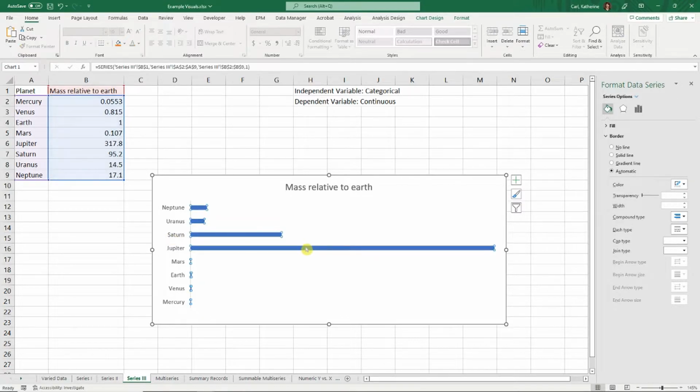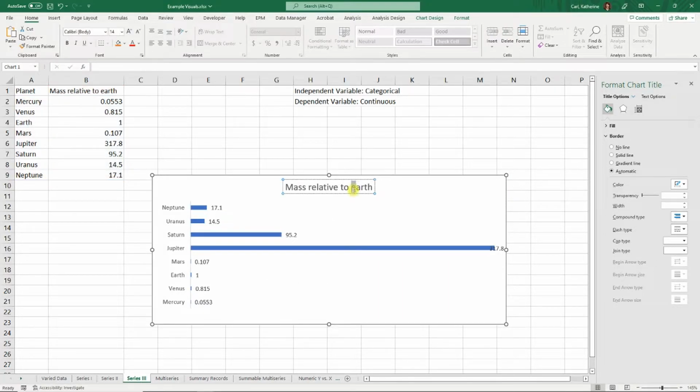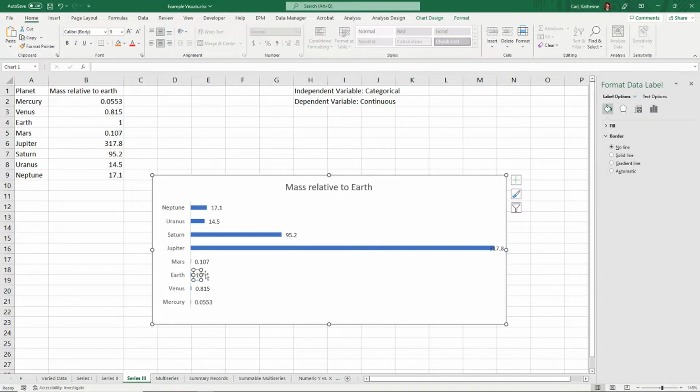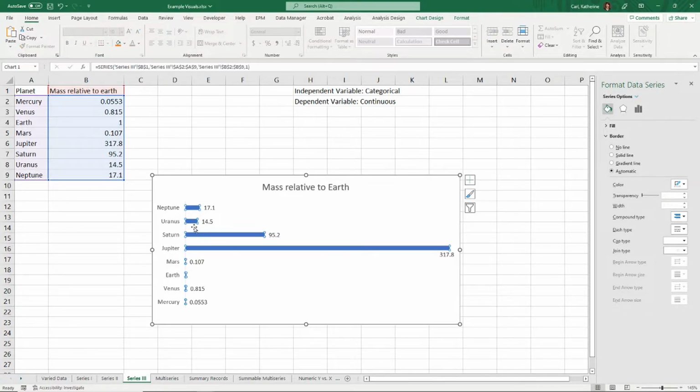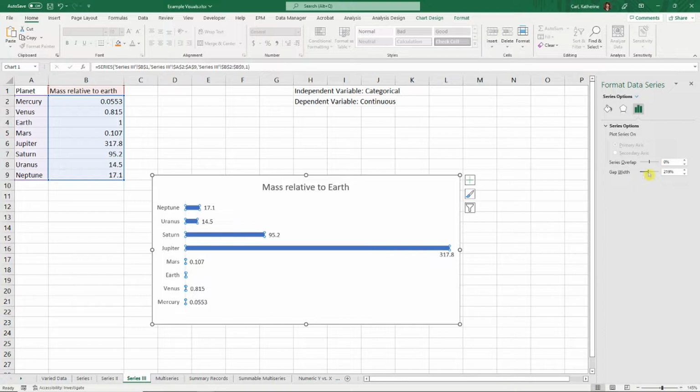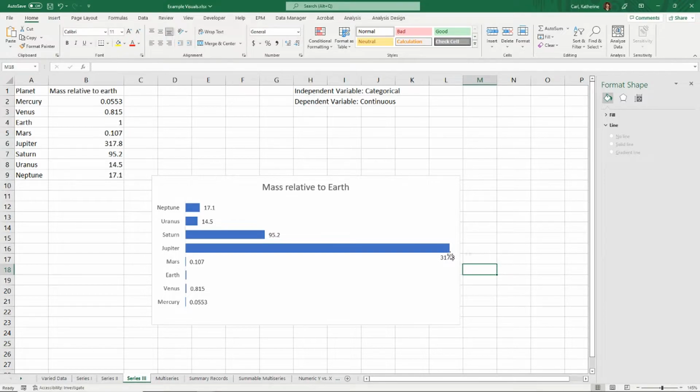So I'm going to right click the bar and add a data label. And then let me capitalize Earth here. And then if I can, I'm going to delete the data label on Earth because Earth is 1. This will allow us to compare the ratios a little bit better. And then let's shore up the distance between these bars. Click on the bar icon and minimize that gap width a little bit. I think that's much improved.